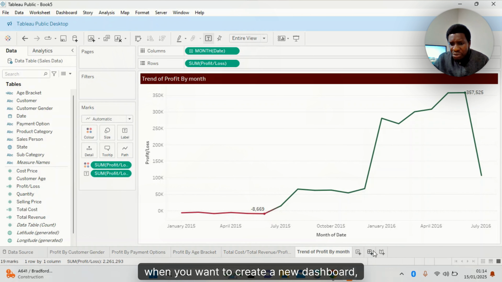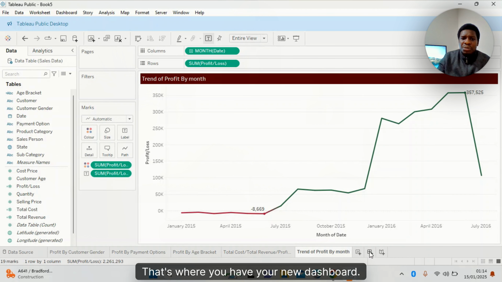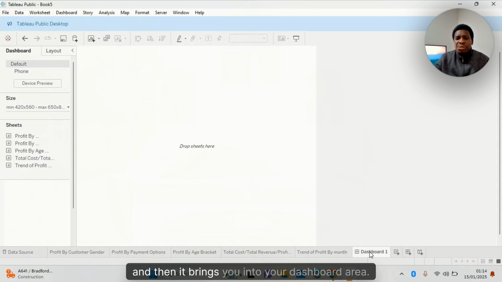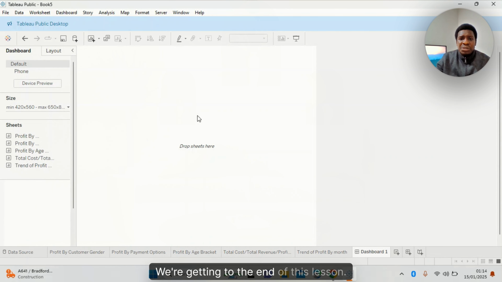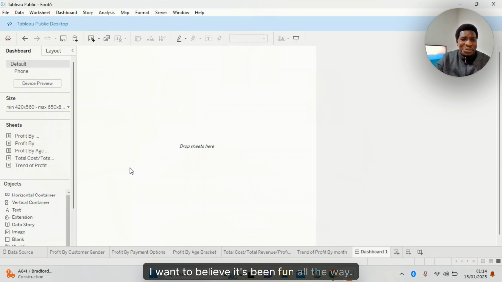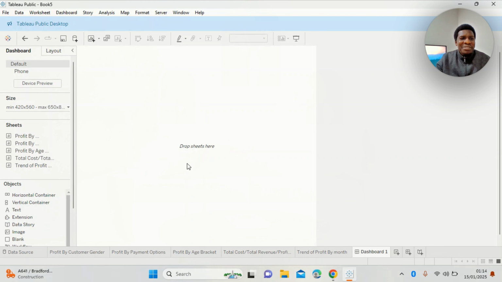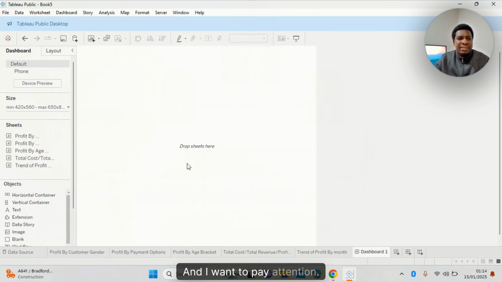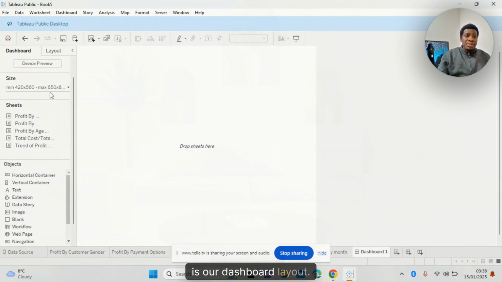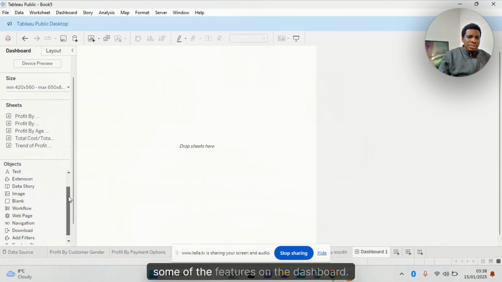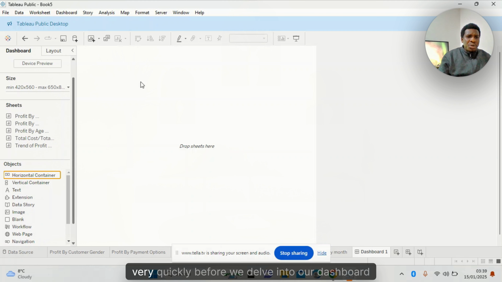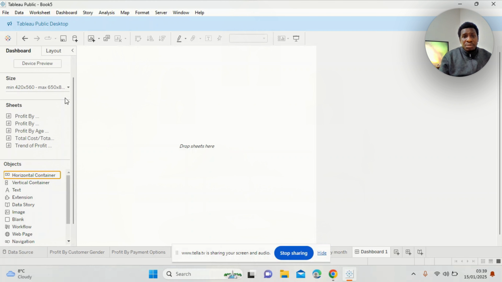Remember I told you when you want to create a new dashboard, come here, not here. Where you have this quadrant, that's where you have your new dashboard. So you just click on it, and then it brings you into your dashboard area. And very soon we're getting to the end of this lesson. I want to believe it's been fun all the way. All right, so now I'll explain this, and I want you to pay attention. This is our dashboard layout. I'm going to explain some of the features on the dashboard, very quickly before we delve into our dashboard building.